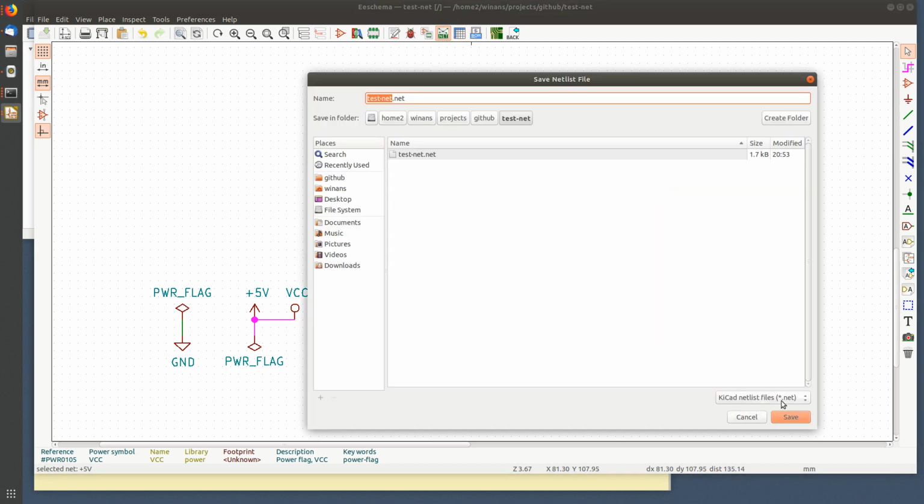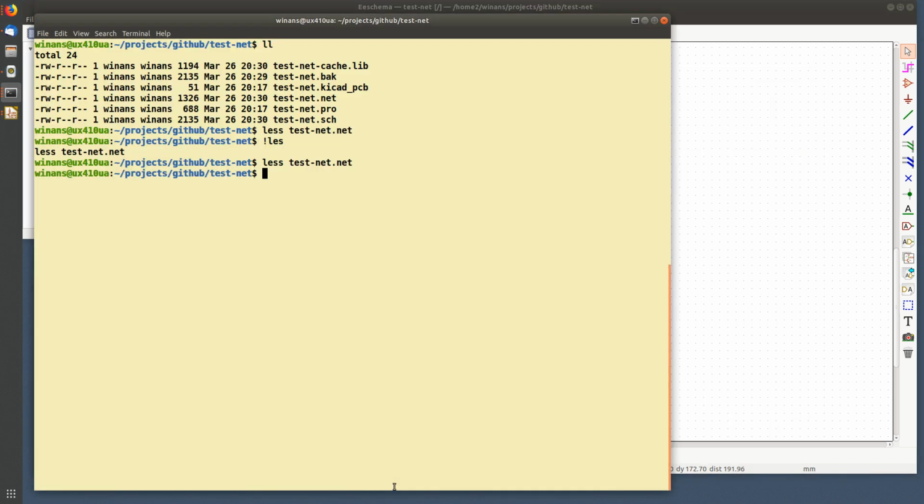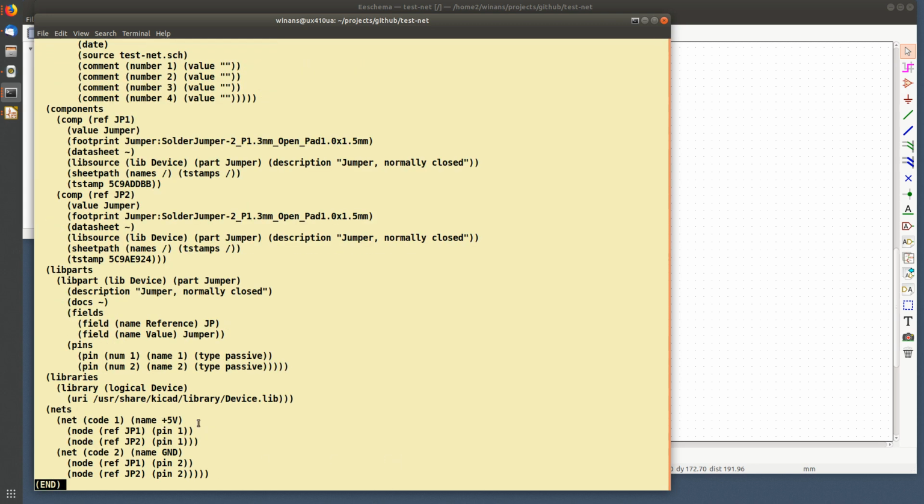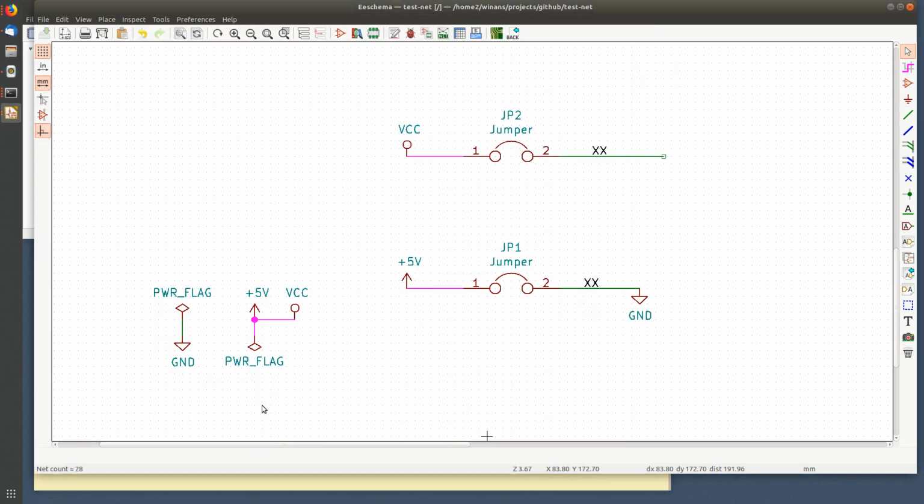So I'm going to export it again. We'll have one more look. And what did it call it? It called it +5V. All right? This is some evidence that maybe it uses the most original or oldest name. I don't know. It doesn't really matter.